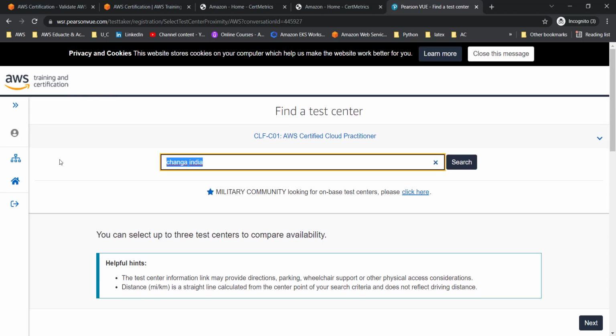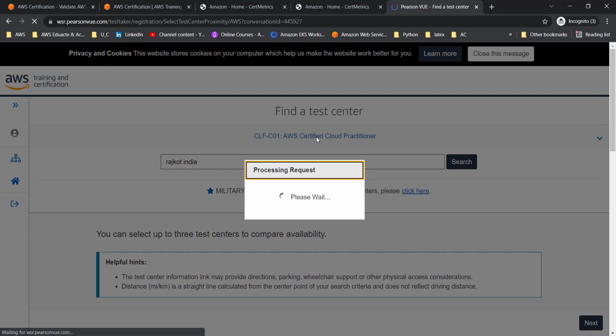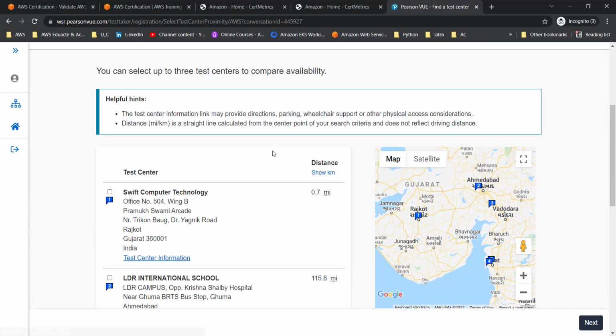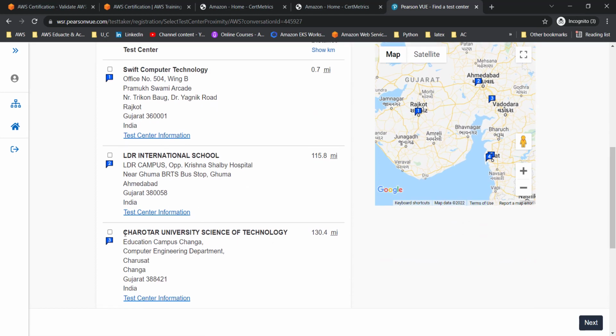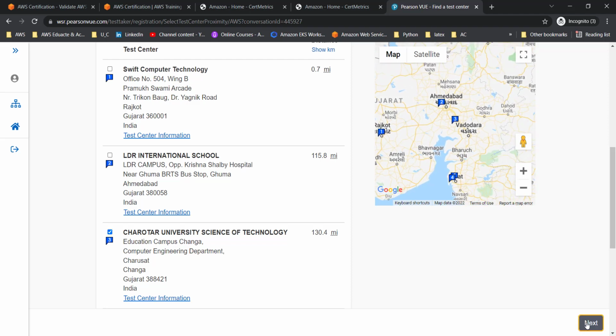Similar to that, you can find, like, Rajkot, India, right? Click on it, you will find it. See, these are the centers available in Rajkot, Ahmedabad, right? But I'm going to select the third option, right, where I want to book my exam. Click on next.